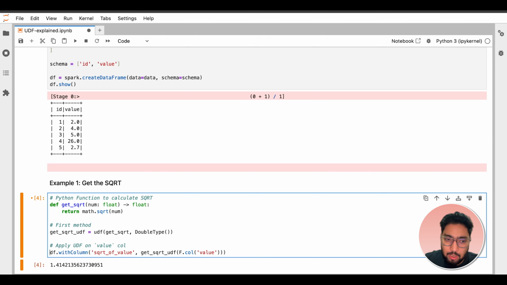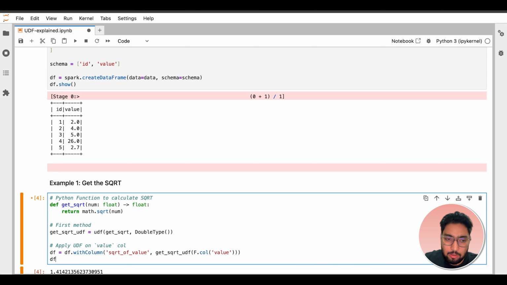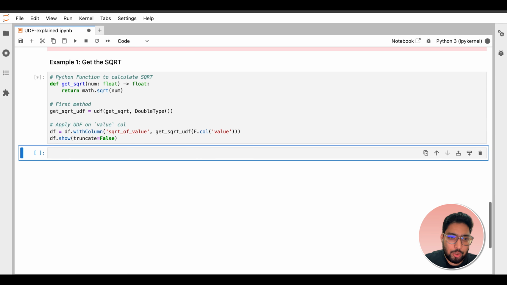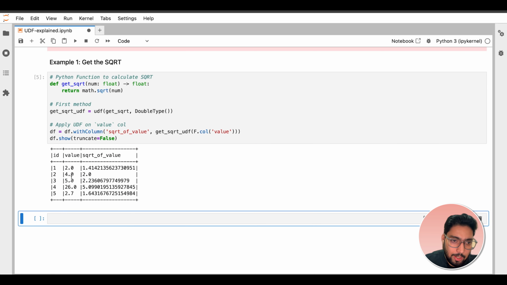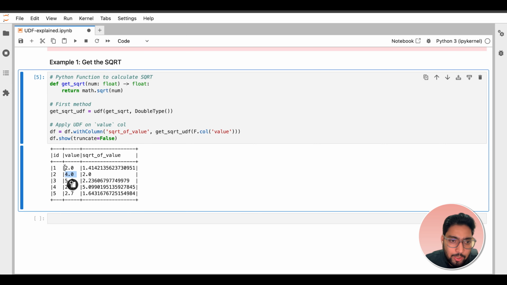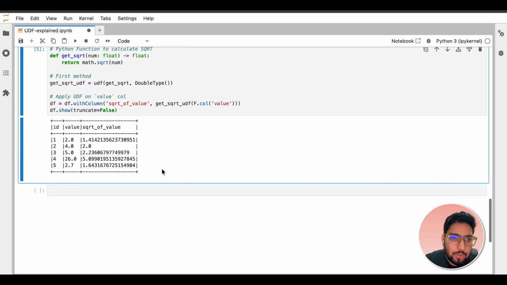Now let's say I just assign it into a DF, I'll just overwrite it. So here you can see that it should have the square root. Yes, see, correct. The square root of 4 is 2, then 2.0 is 1.414. Okay, so this is correct.